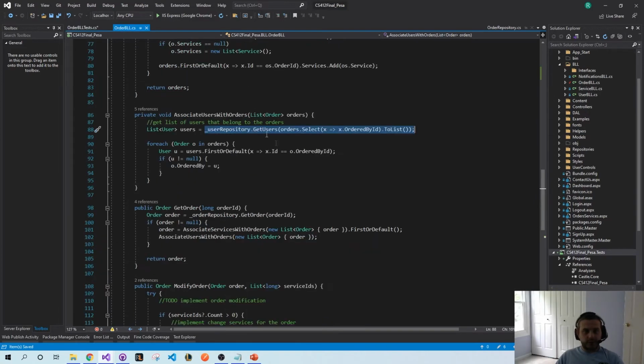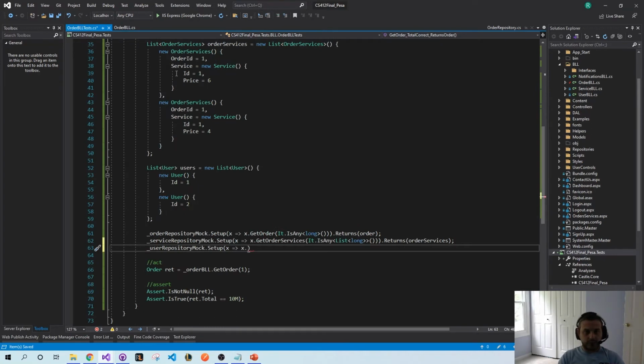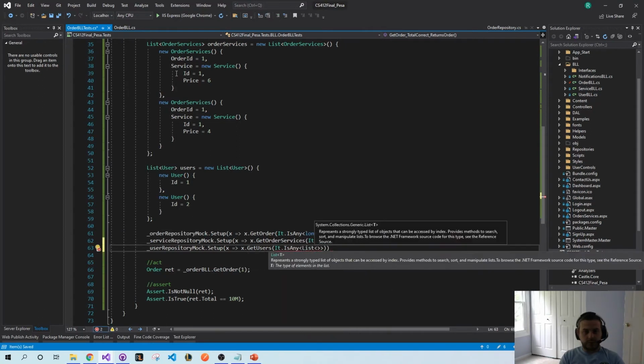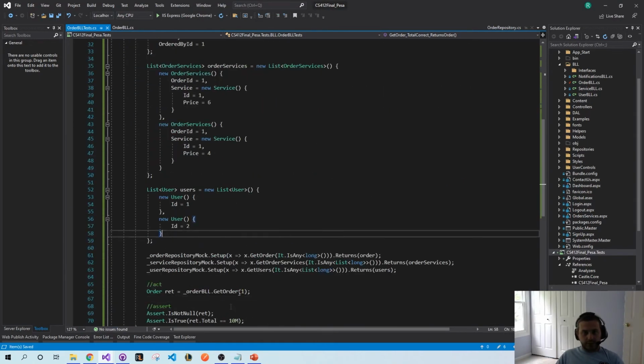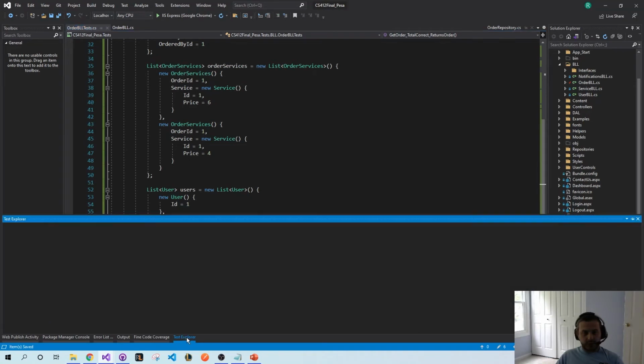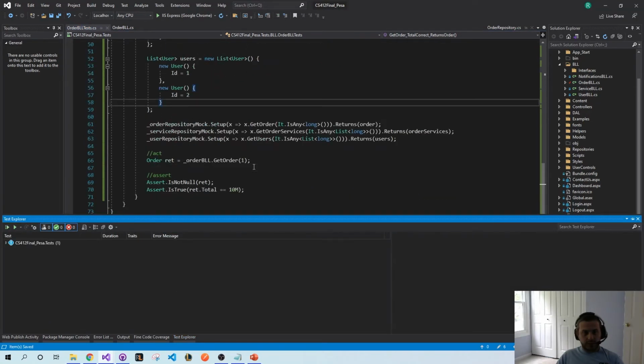And what was the function? Get users. Oh, yeah, a list. And it returns this list of users that I have right here. So now this should run correctly. And I can do that by going to Test Explorer. And I'm just going to run all.